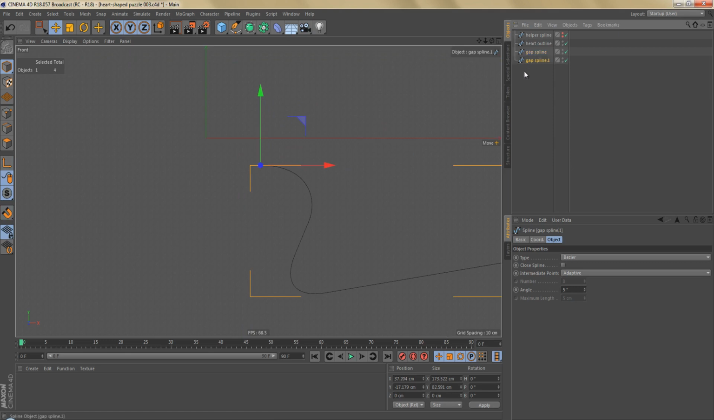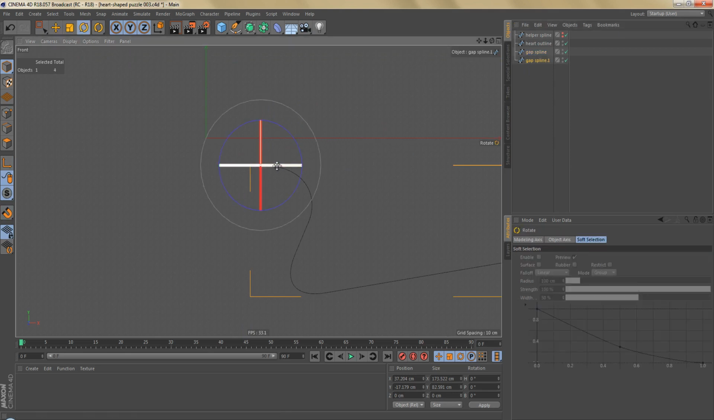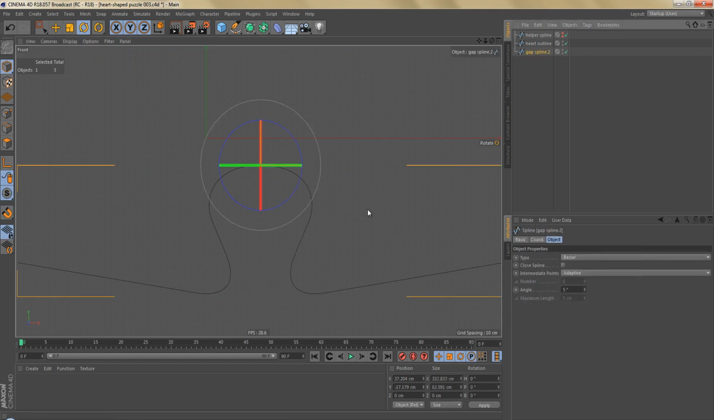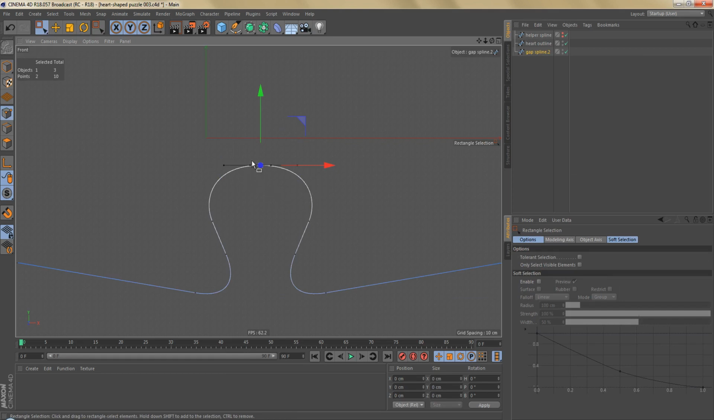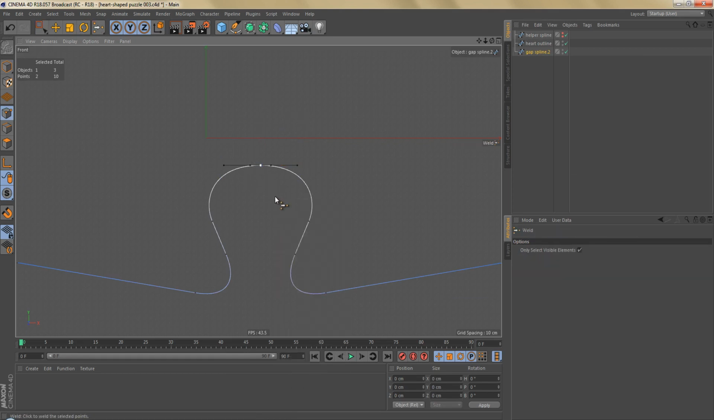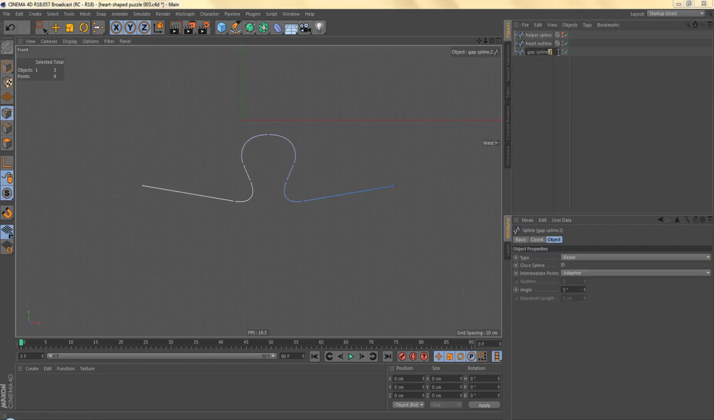Now we can make a copy and rotate this copy minus 180 degrees. And let's connect both of these splines. And I'm going to weld the points at the top. So this is our gap spline. I'm going to make a copy of this spline and call this helper gap.